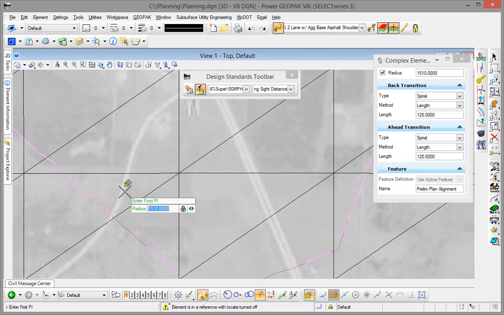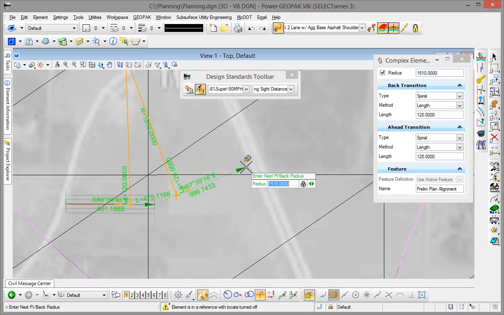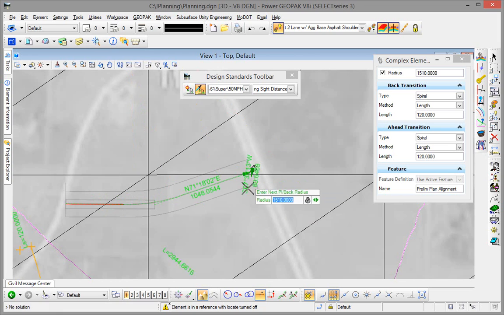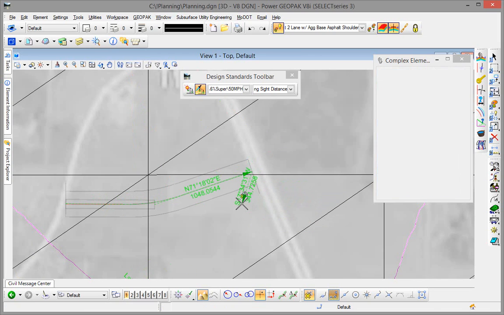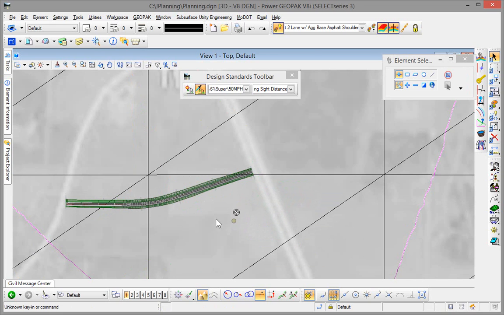Let's say that we wanted to approximate a new road starting here. And so I'm going to drag a tangent out and select with my left mouse, and you'll see that the radius is beginning to develop. So I'm going to zoom in here a little bit more, and let's say we want that to go right there. And then I'm just going to do a right click to finish, and we have now modeled that alignment.